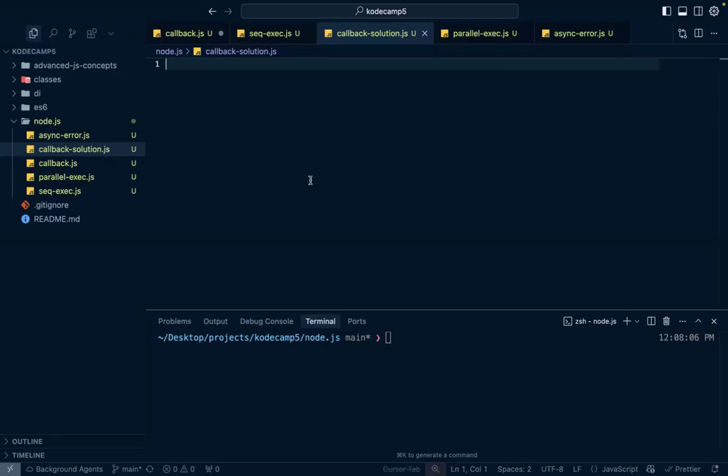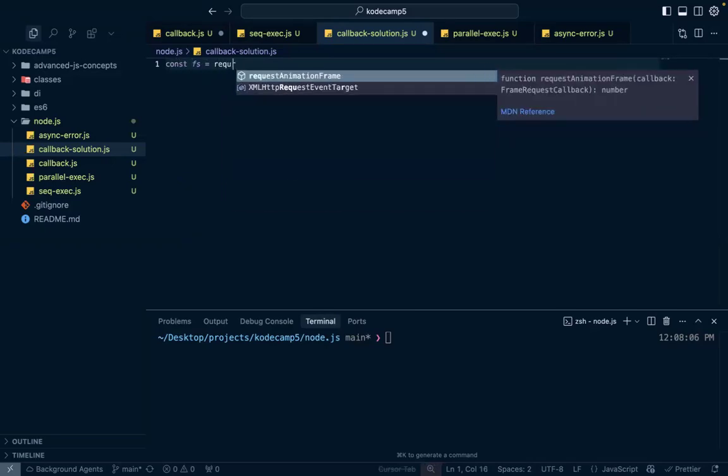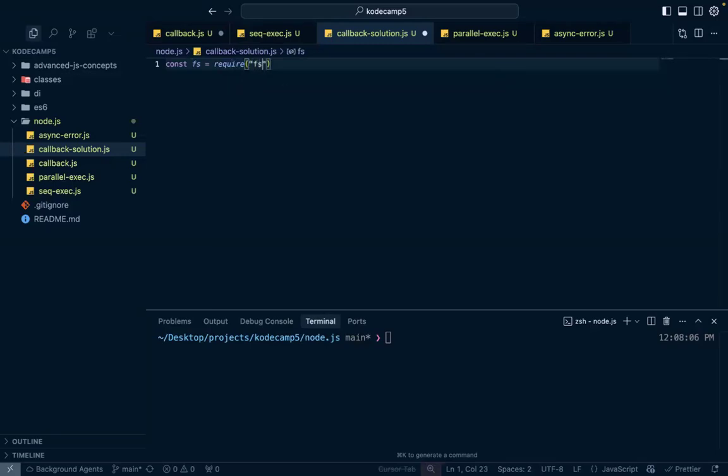You cannot do something like const fs equal to require fs, and then use this in a promise. It will not work. It will not work. You can only use this in callback functions, in the traditional Node.js way. But if you want to use this, actually, you can do something like this.